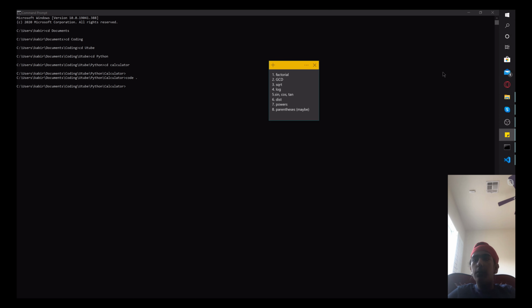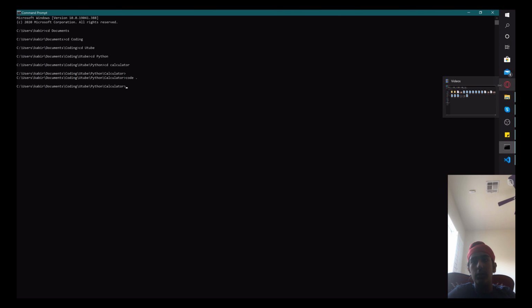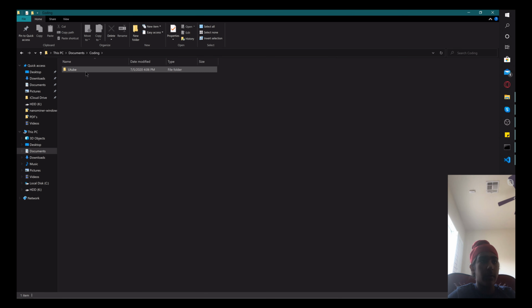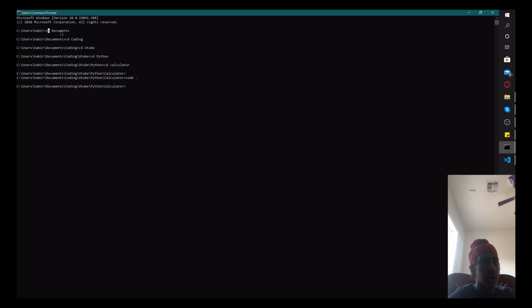So first thing I want you to do is make sure you know what folders your code is in, okay? And I want you to type cd and then the name of those folders in order. For example, if I wanted to access my code, first I'd go to Documents, then Coding, then YouTube, then Python, and then Calculator. So I have to remember that in order, and you have to type cd before each one of these folders.